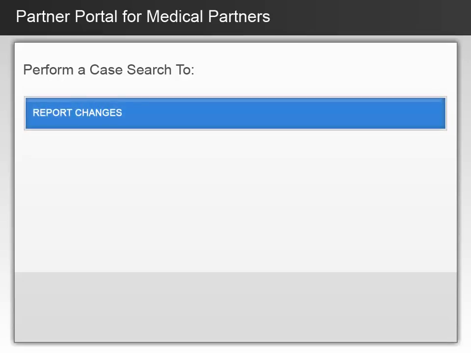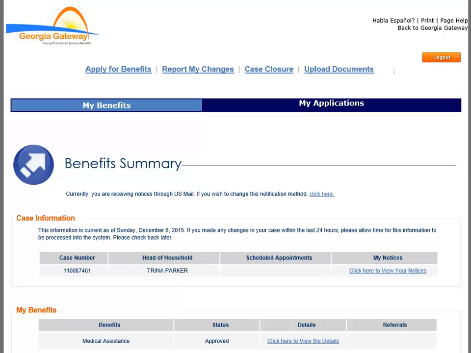Now you will get some instruction on reporting changes from the Benefits Summary page. You are back at the customer's Benefits Summary page. Again, you should remember that you initially accessed this page by choosing Perform a Search from the Welcome page and then submitting a case search.